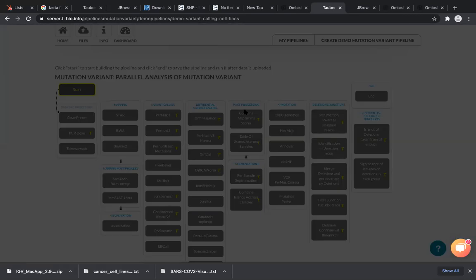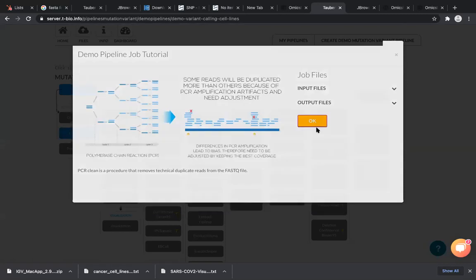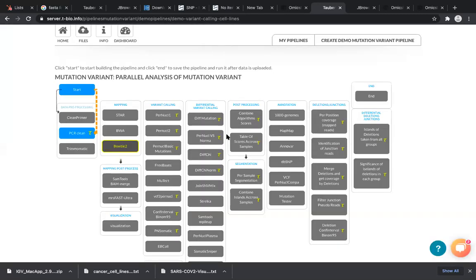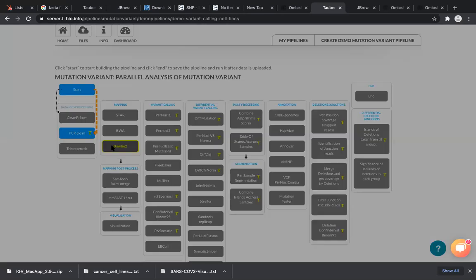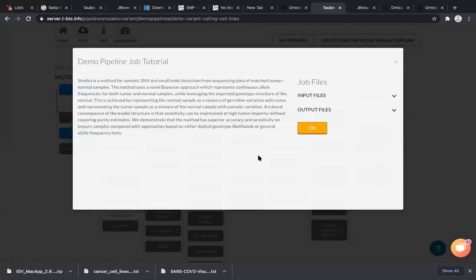We'll click start as usual. You can clean if you want to. In this case, because we are doing something more robust, let's clean. After cleaning, we'll do Bowtie, meaning we'll map to the reference. The next thing that is shown is differential variant calling. It's taking us to this bioinformatic tool known as Strelka, a tool that is used to call variations in sample pairs. And we'll click on Strelka.